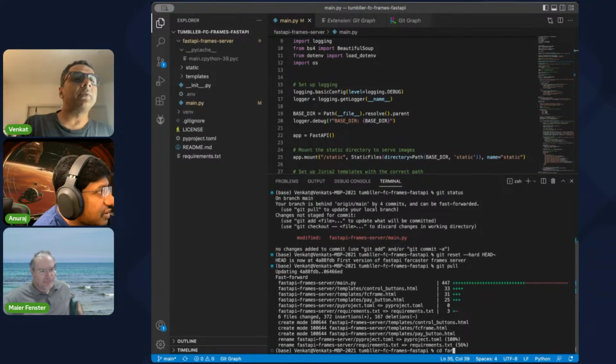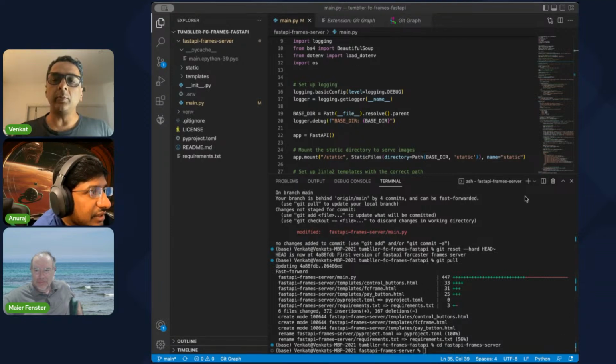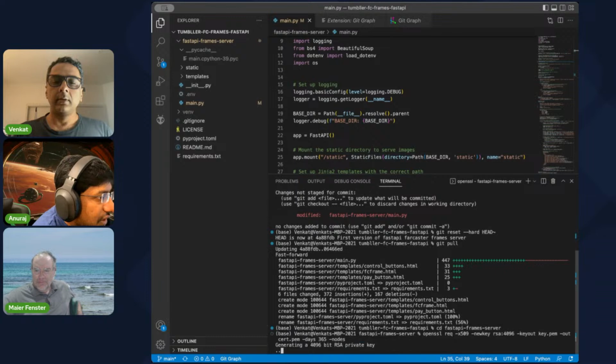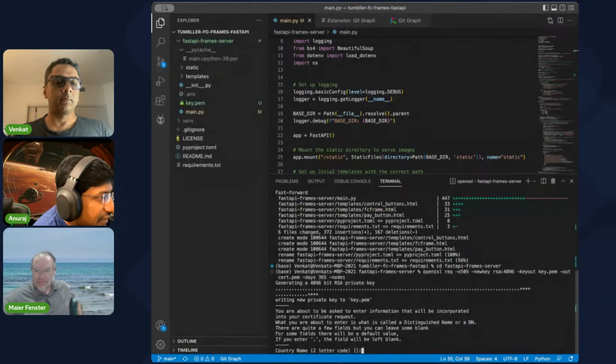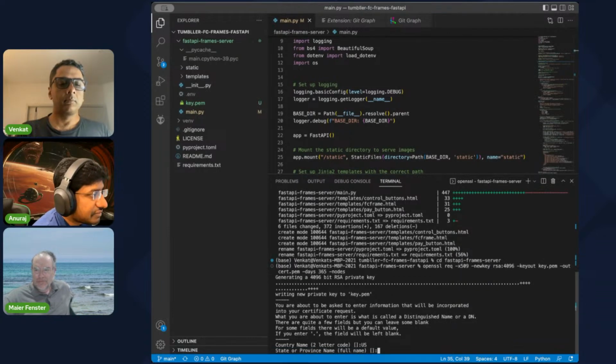FastAPI frames, yeah. Just type in tab. Now type in the command I pasted in the private chat of StreamYard. So this will create a private key. You can type in US. This is like a self-signed certificate it will create. Just type in anything, Washington or something.